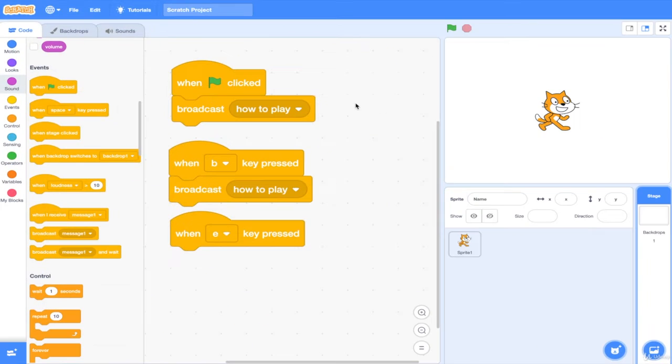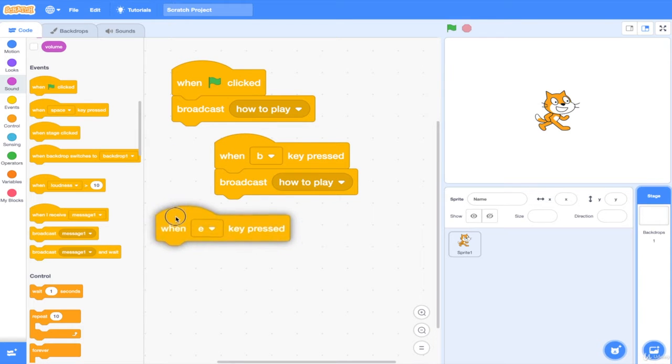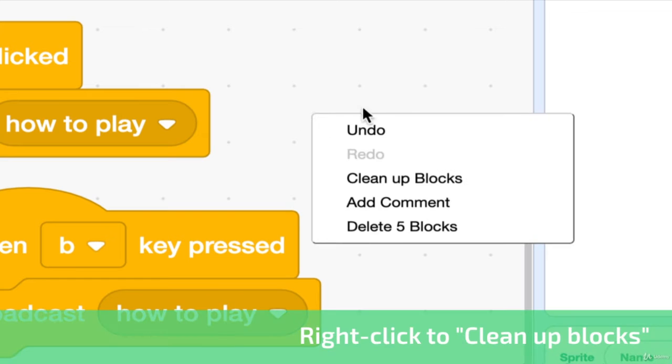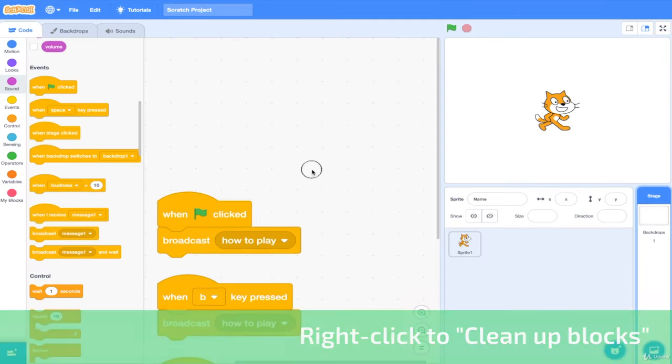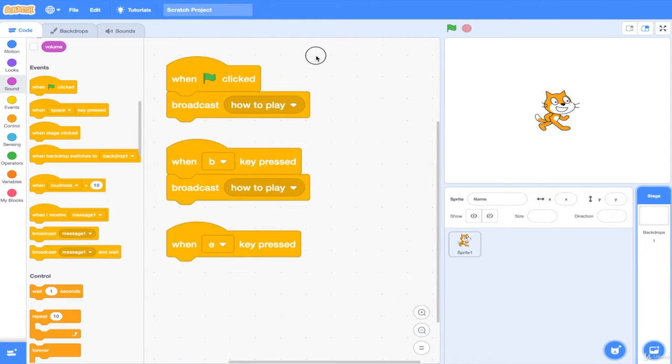By the way, if you want to clean up the blocks, if they're a bit disorganized like this, all you need to do is to click anywhere in this white area and select Clean Up Blocks. And Scratch has a way of scrolling them out of view sometimes, but they will be nicely aligned like this. Simple as that.